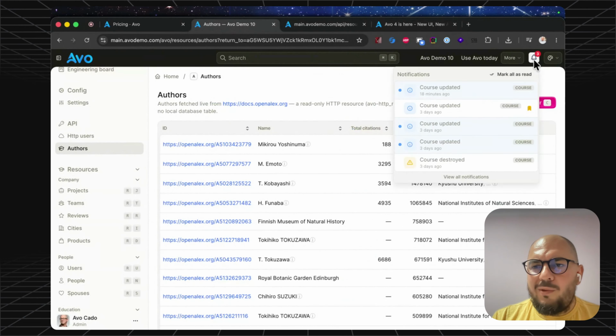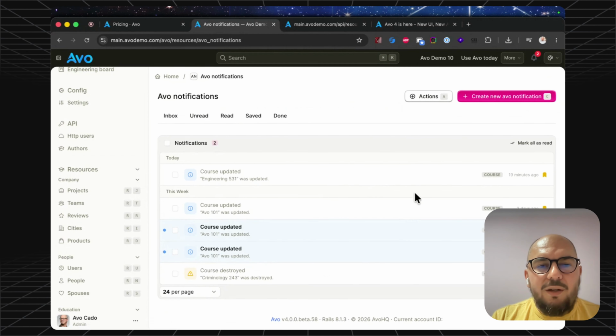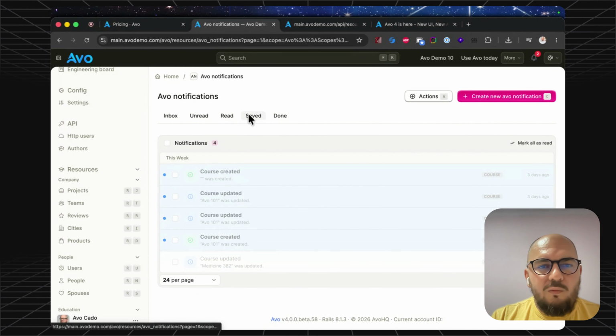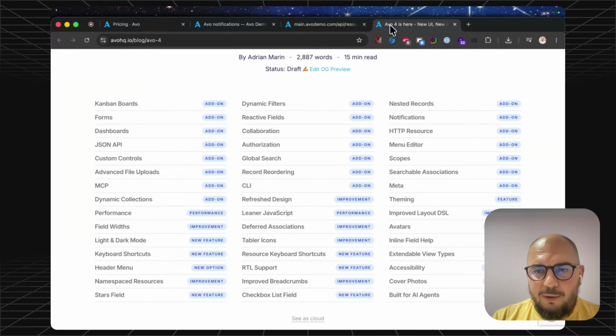So in this demo, we just have the notifications when a course has been created or updated or destroyed. So you'll have this tiny thing here where you can mark as done, mark as read or unread, or bookmark, or you can go into view all notifications and you have a bigger view where you can have more information. And again, you can see which ones are done, which ones are read or unread, and it's a really cool way to keep your team on the same page. One less thing for you to think about.